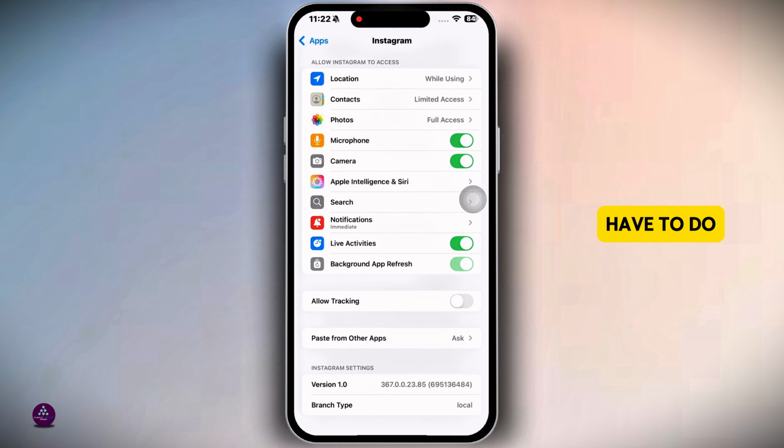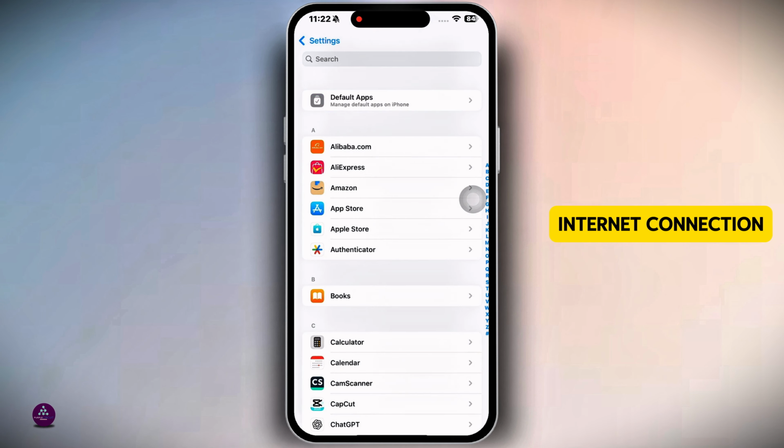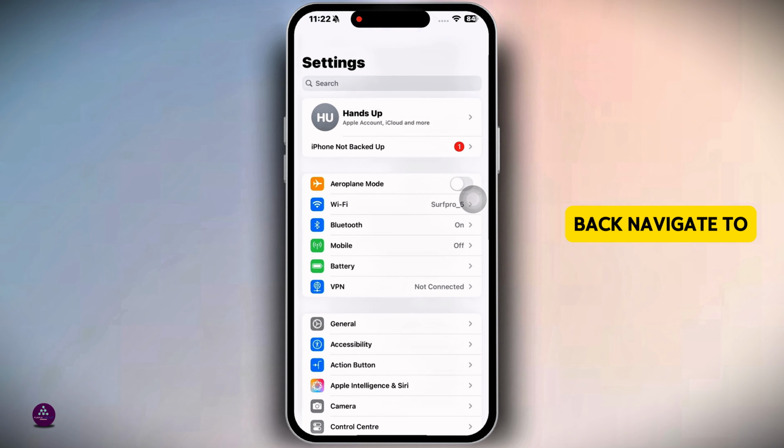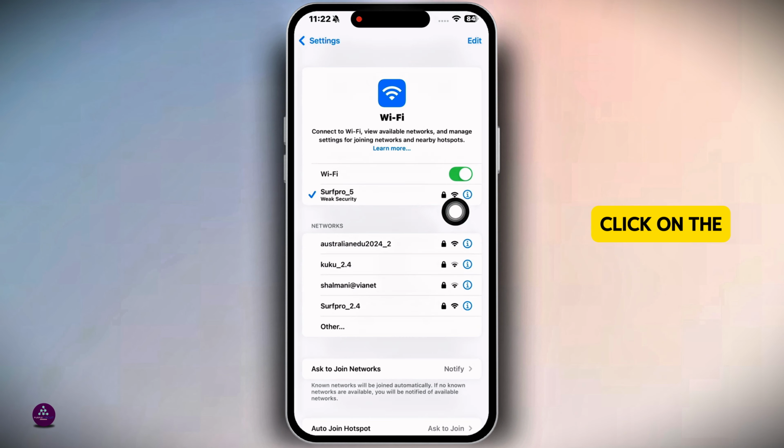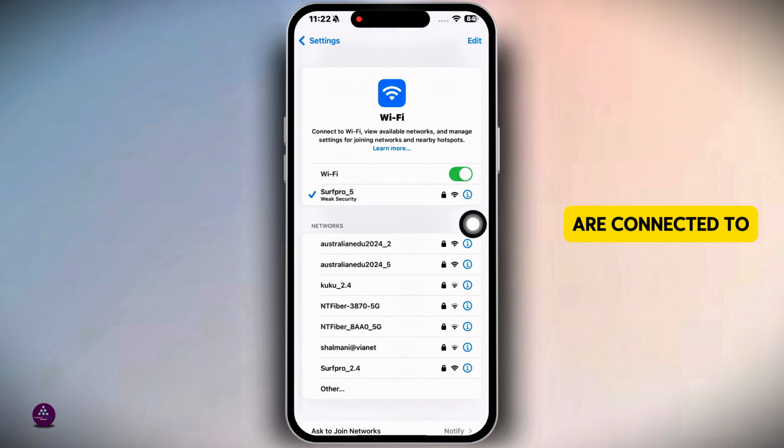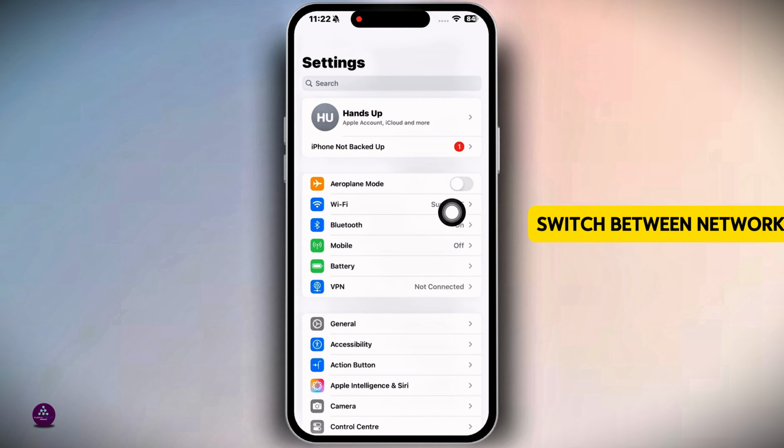Next thing you have to do is give a fresh restart to your device and check your internet connection. For that, head back, navigate to the option Wi-Fi, click on the Wi-Fi network you are connected to. Forget this network, give a fresh restart to your router and then rejoin it. Also, you can switch between networks, Wi-Fi and mobile data. With all these solutions, your problem will be fixed.